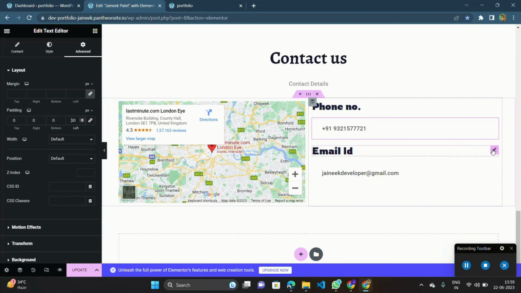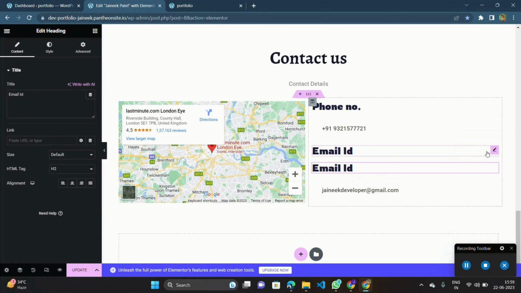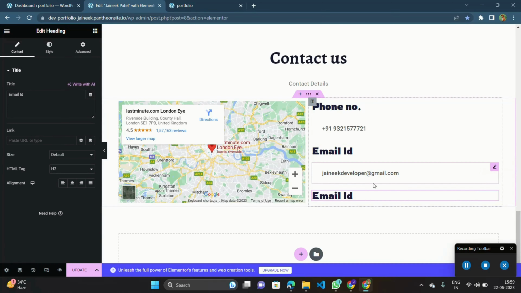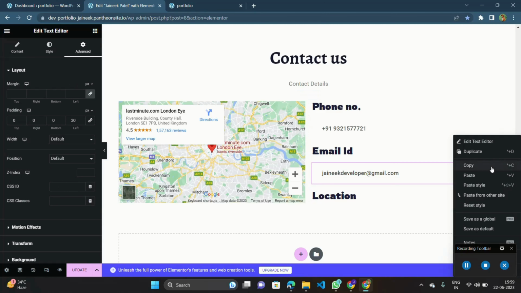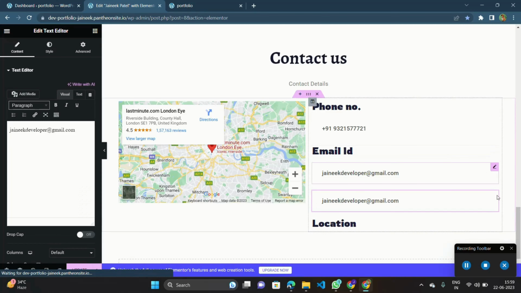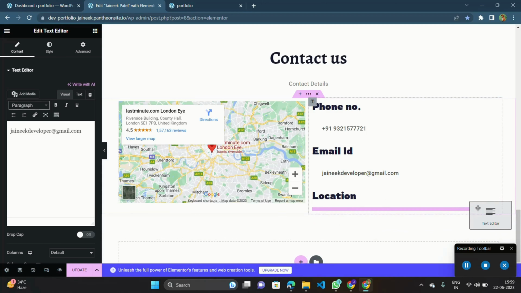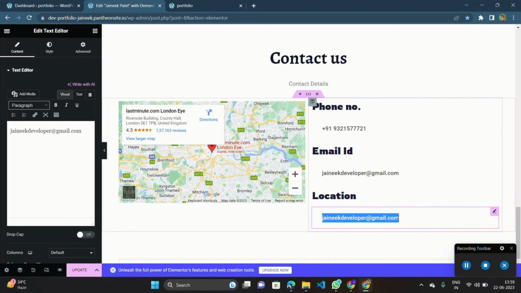After that, we will again add our location, where you are currently located. So here I will add, my current location is Mumbai, India. Like this, you have to fill up all the information in your portfolio website.